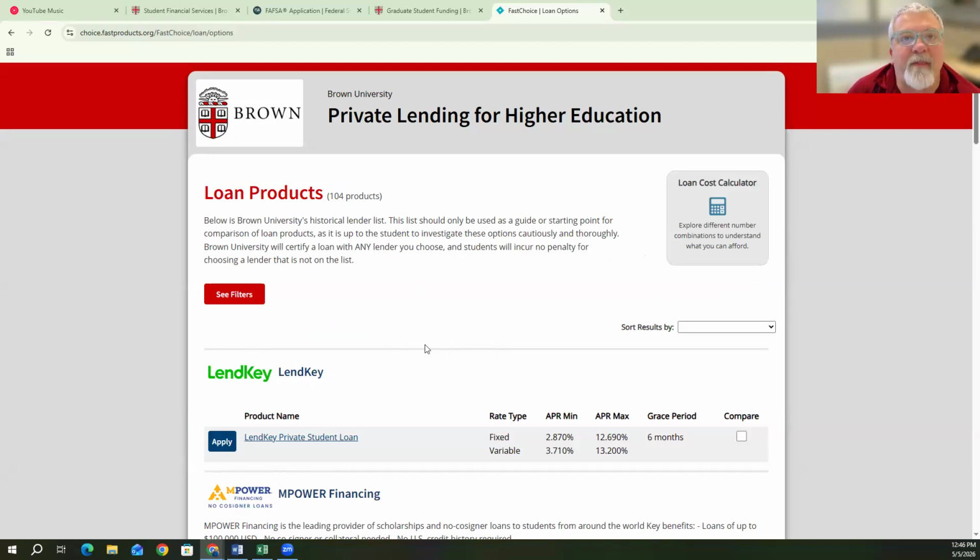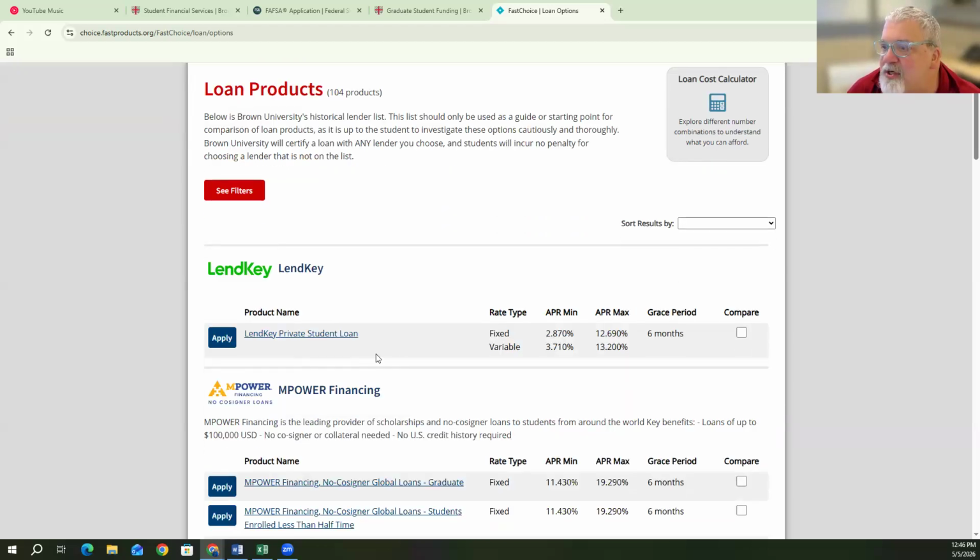I want to also just point out that if there's a loan company that you're interested in, I would recommend, and I'll show you a little bit, there will be a phone number that you can actually call them and you can discuss any of their policy with them as well. But let's just pick a few here.